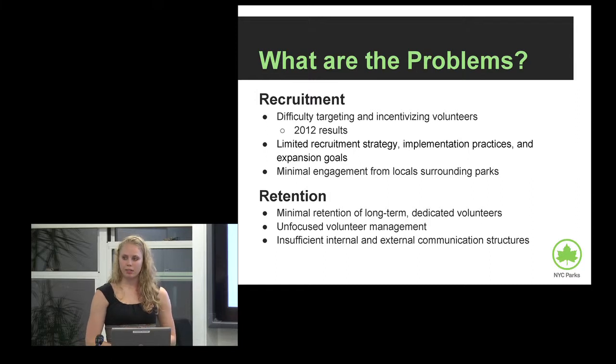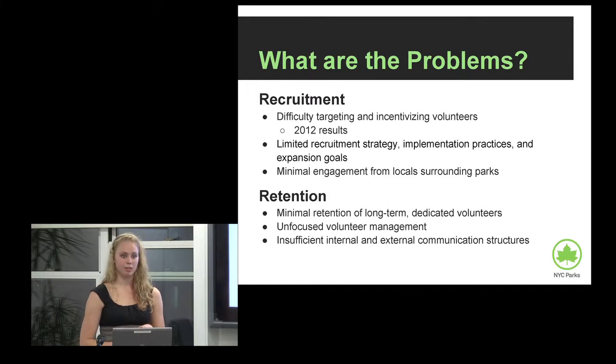So there's a limited recruitment strategy, limited implementation practices, and limited expansion goals. They also highlighted minimal engagement from locals around the parks, and they really wanted us to focus on the people who live in the areas where they're focusing. For retention, they have minimal retention of long-term dedicated volunteers, mainly because they have an unfocused volunteer management system, and that probably stems from their lack of communication structures, both internally and externally within the program.